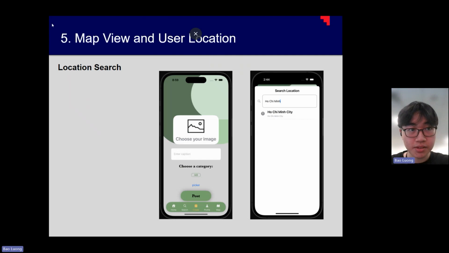And to enhance on that, when you create a post, you can choose your location by tapping on the picker button and typing your desired location of the post. As you can see, if you type Ho Chi Minh, it will display Ho Chi Minh City, and you can select it, and it will be updated accordingly.